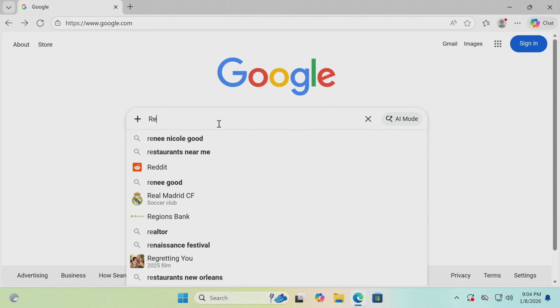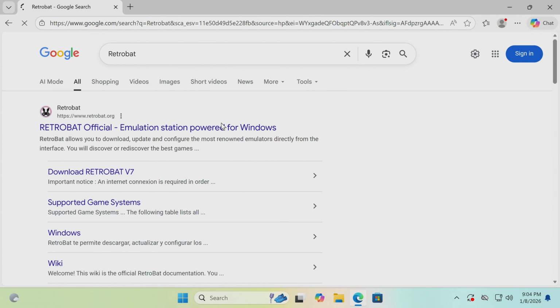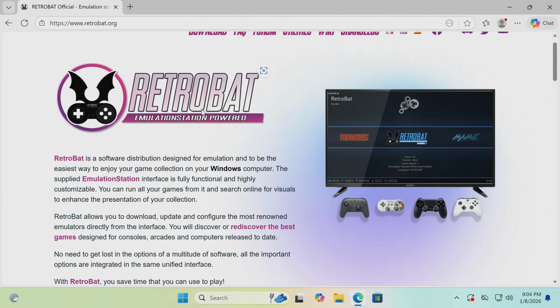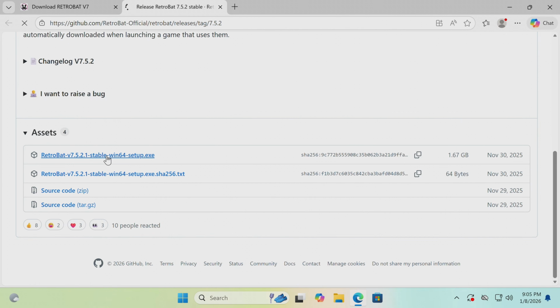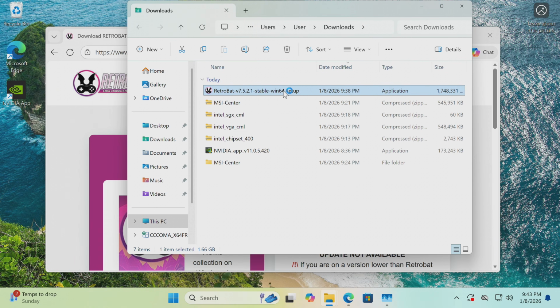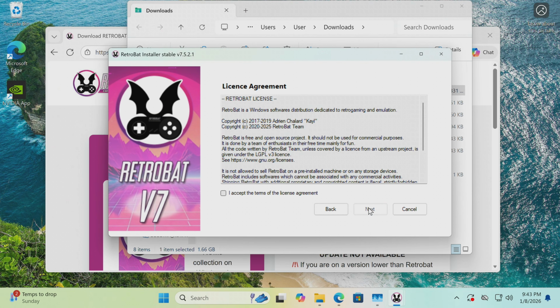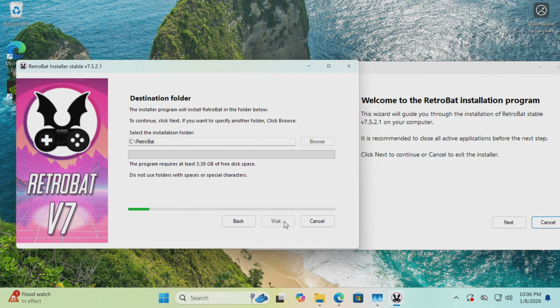All right, now that all the background stuff is done, let's go to Google and type in Retrobat. The website's gonna be www.retrobat.org. Scroll down and click Download Retrobat. Once that's done, you'll go to your Downloads folder and click the installer. Hit Next and follow the prompts to download the dependencies. After that, it'll ask you where you want to install Retrobat. I like to keep it right here on the C drive.